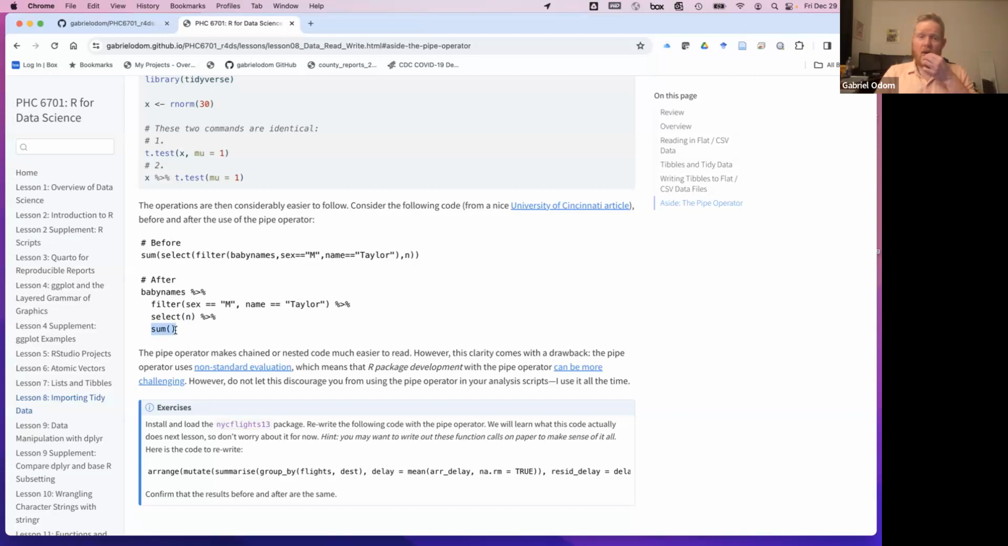Okay, so I don't know exactly what filter is doing. I don't know exactly what select is doing. We're going to learn these functions in the next lesson, the dplyr lesson. But this whole thing, I feel like I've got a much better chance of figuring this out with the help of our friend Google than trying to start here.